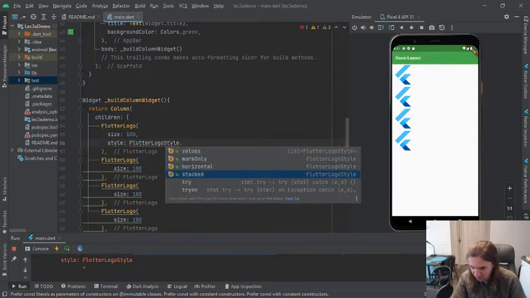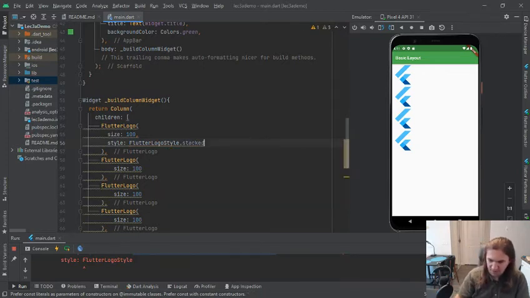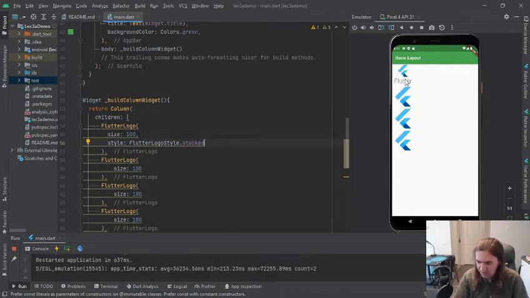It looks like there's a couple that are listed for me here. So let's try to do stacked, for example. There we go. Let's see what that looks like. Look at that. Now we got text and we got the symbol here, so I can adjust this kind of thing.